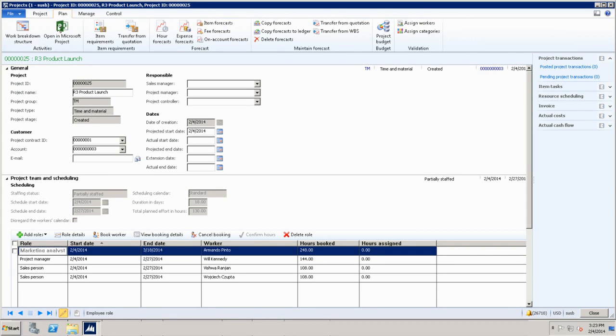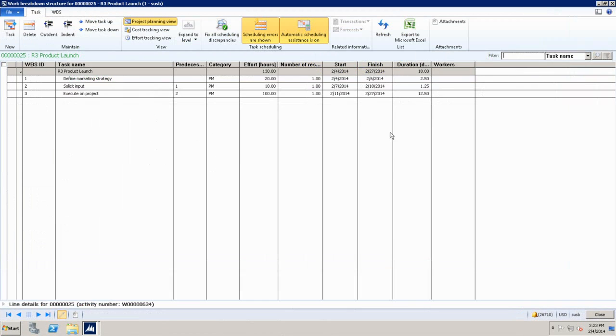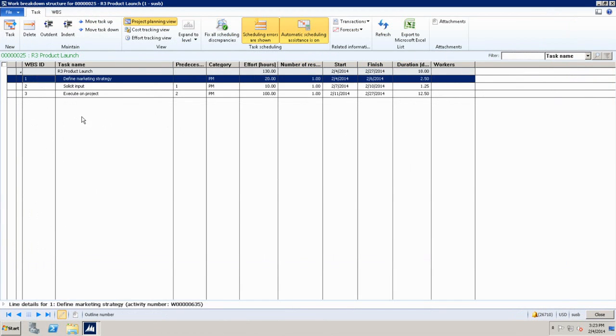Let me go to the next level of scheduling, which is detailed scheduling, right? I think we have spent quite some time, the past couple of days, on work breakdown structure. I'm not going to go through the enhancement. Huge investment has been made here.